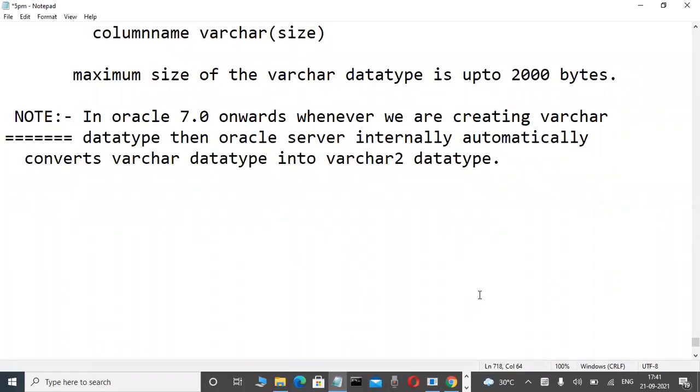That's why, although the table is created, when we view the structure, varchar is not available, varchar2 is available. Now here concentrate. Many people think that varchar is working, and they think it was rejected. Experience is required here. In Oracle 7.0 onwards, whenever we are creating a varchar data type, then Oracle server internally automatically converts varchar data type into varchar2 data type.